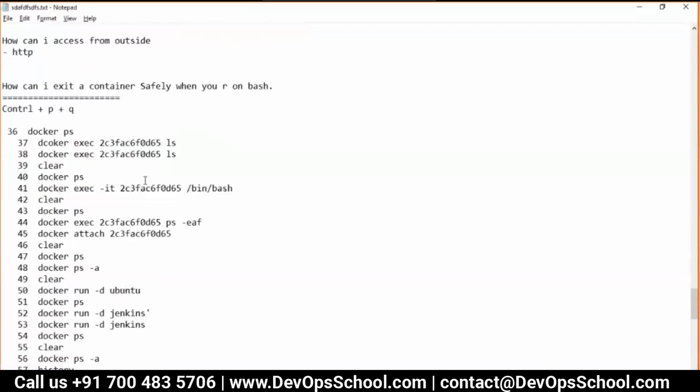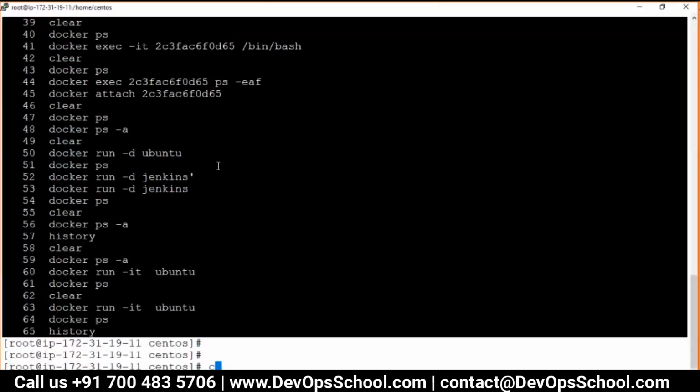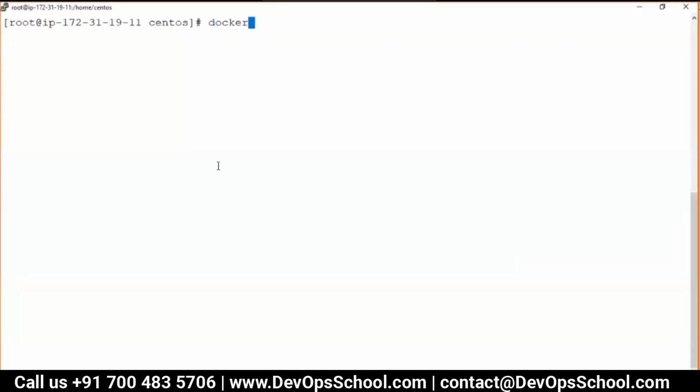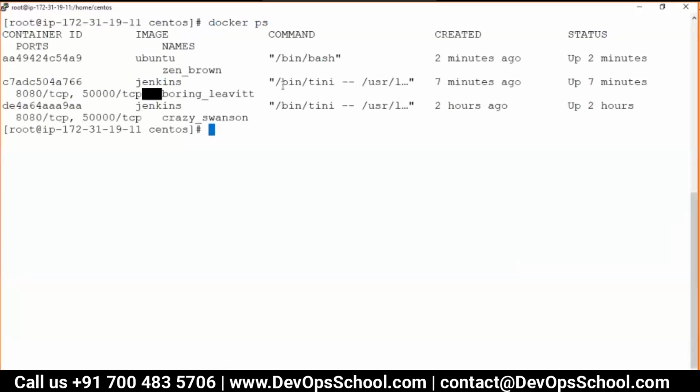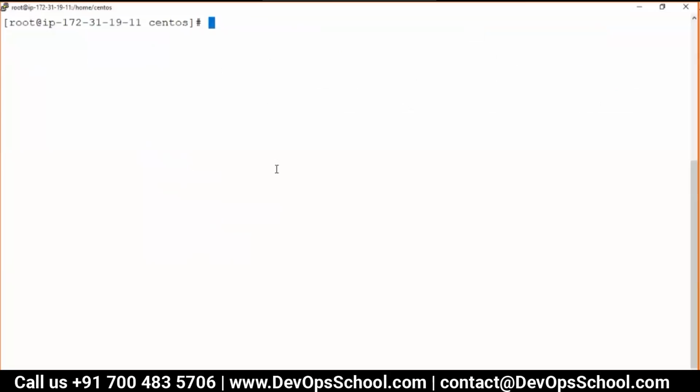Okay guys, now I taught you how to go inside a container. When you attach, make sure that you attach to something where the PID1 is bin bash. See here, clear the screen. Right now there are three containers: Jenkins, Bintini, Ubuntu, bin bash. When you attach to the Ubuntu container, you will get on the bin bash. You can interact, you can do whatever you want, but control P Q to leave. When you attach to the Bintini, then you know where you'll go.